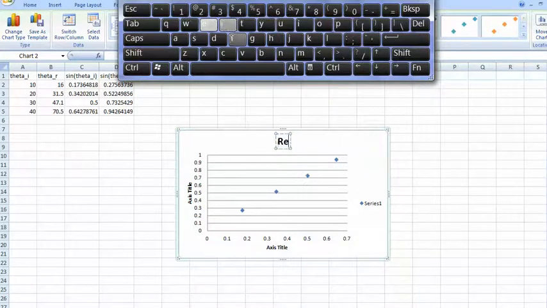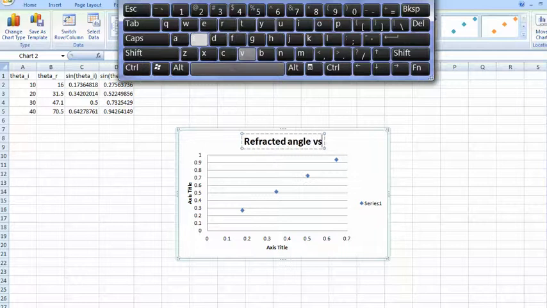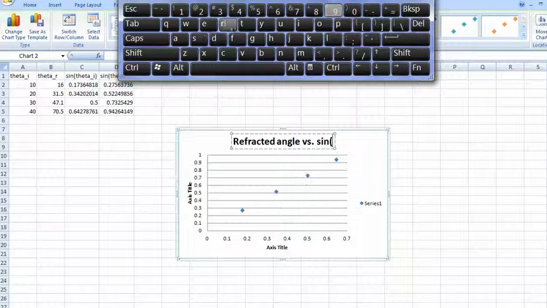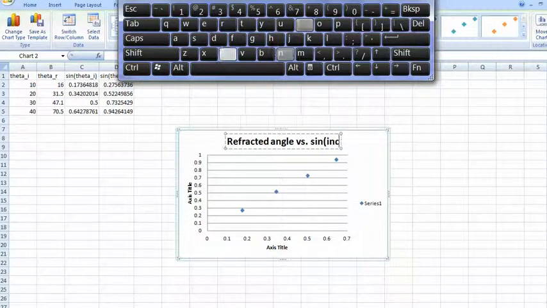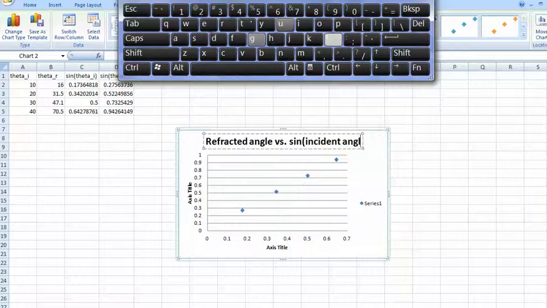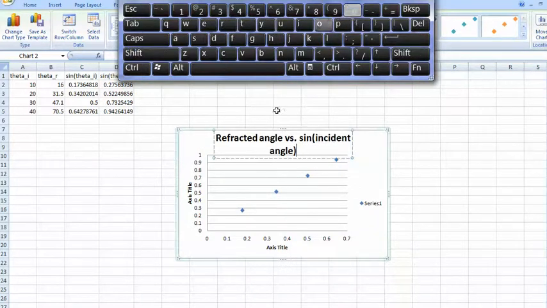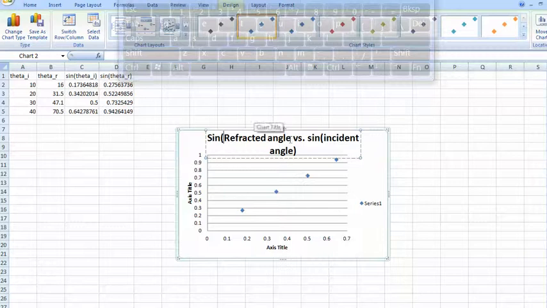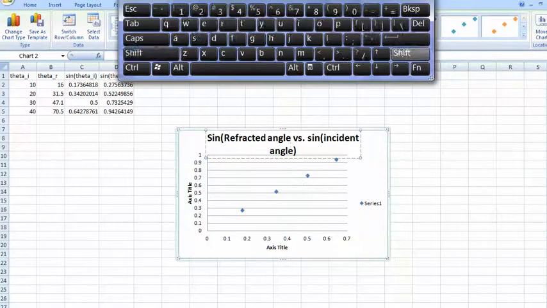So you're going to have your refracted angle versus the sine of the incident angle. I should have put sine at the beginning there as well: sine of the refracted versus sine of the incident. Whatever's on your y value versus whatever's on your x axis.